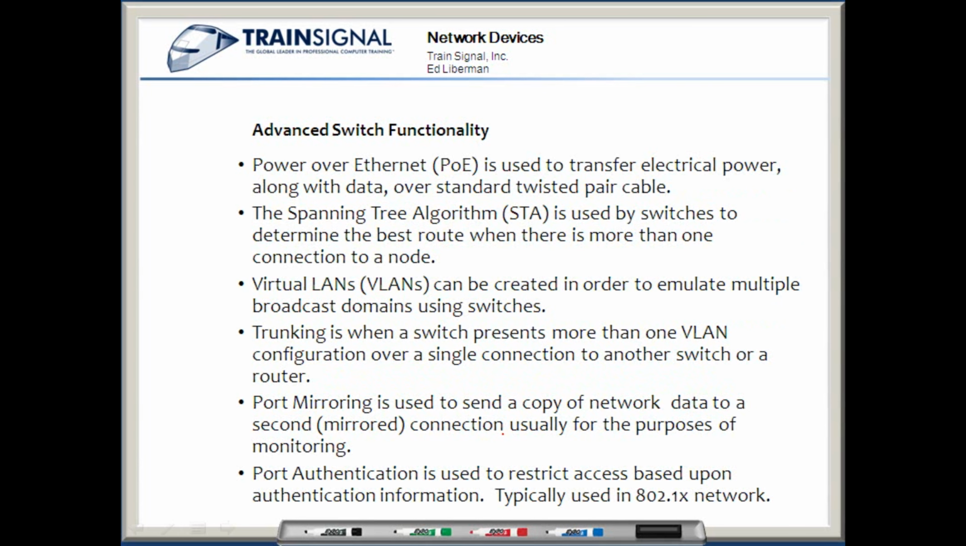Now, continuing along the lines of switches not just being switches, there are switches that now give something called power over Ethernet, where we can send electrical power across standard twisted pair cable. So certain smaller devices can be powered by just being plugged into a switch via standard Ethernet twisted pair cable without having to have a power source of their own. We also see this in things like USB ports and FireWire ports. Okay, but here, when it comes to networking, we're talking about over twisted pair cable.